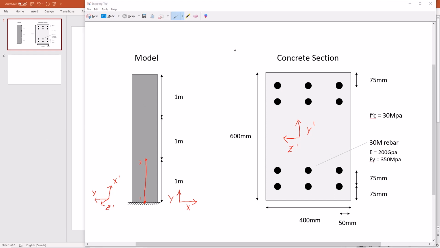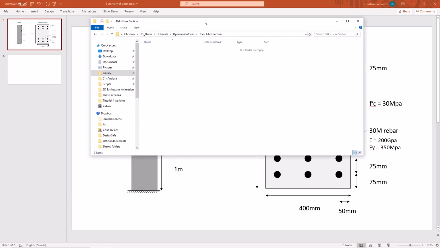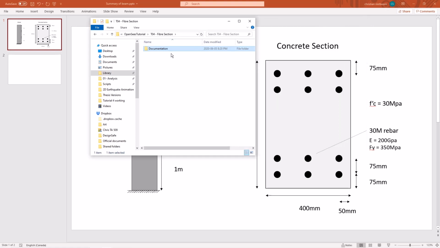So now we have enough theory to start actually defining our model. Let's get into that. I will start by showing you the directory structure that we're going to be working with. This is a blank directory where all our files are going to be. I'll create a folder called documentation, because we're going to be doing a little bit of pre-processing that's not in Python, as sacrilegious as that is.